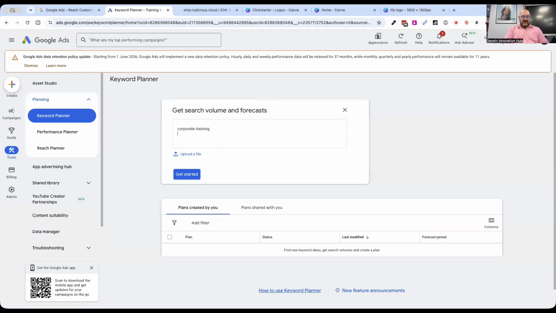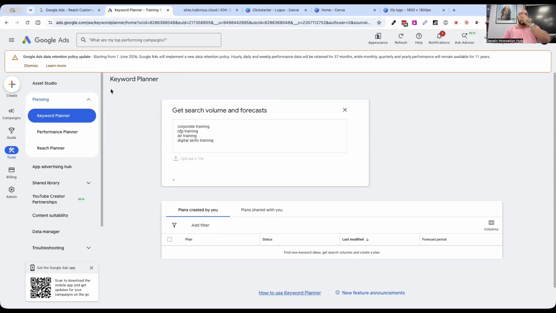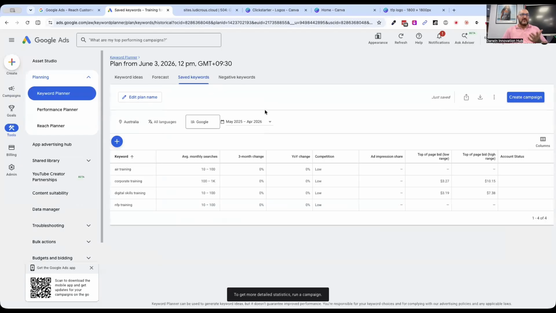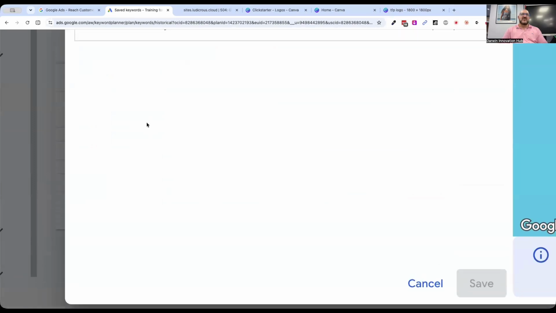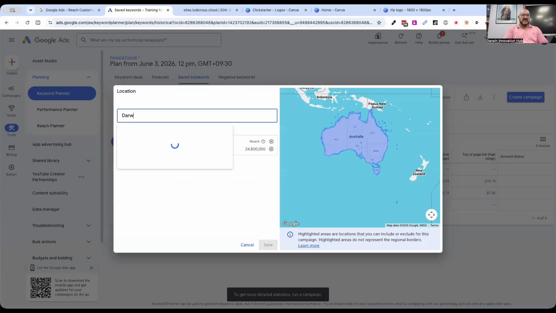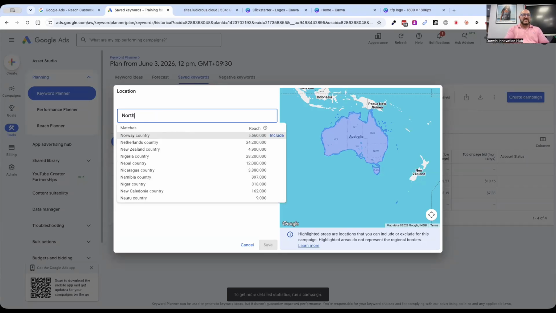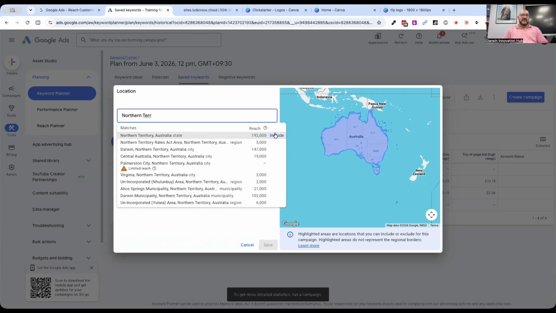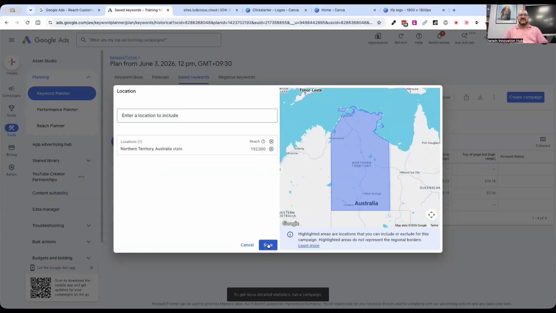So corporate training, I can do NFP training, AI training, digital skills training, get started. And now what it's going to do is going to go pretty much Australia wide with that. So I need to change that from Australia here. See what it says Australia? Change that to just the market I want to test in, which is Darwin in Northern Territory. Well, actually, let's look at the whole of the Northern Territory because that's essentially where I'm advertising to. Northern Territory, Australia, 192,000. Get rid of Australia, just have the NT, save.